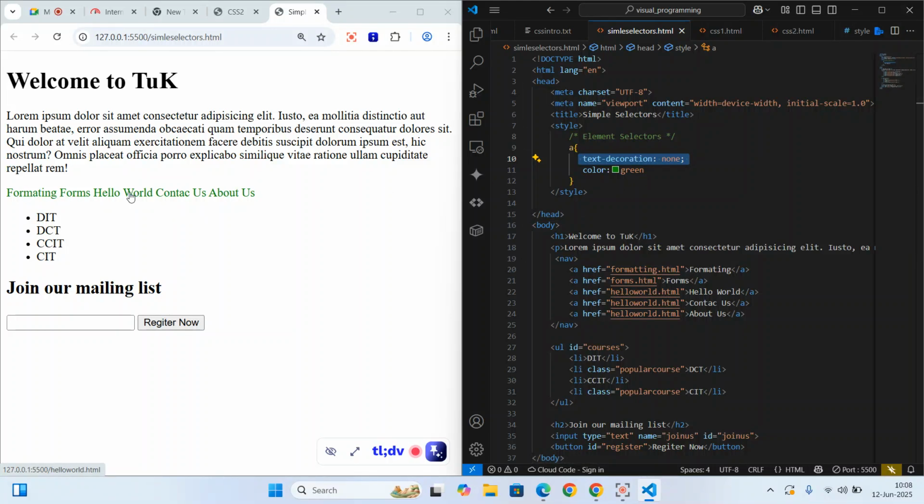I can even go ahead and maybe change the font name, or change the text transform to something like uppercase or lowercase. I'm now able to do all those kinds of things. But the most important thing is I'm using the anchor element to select all the anchors on my page, remove any styling that they have, and change them to green.